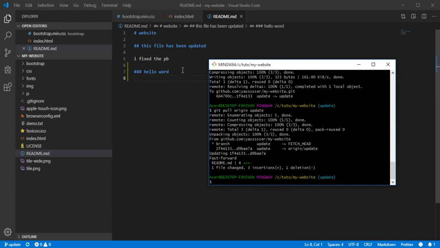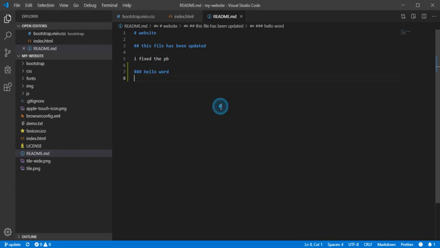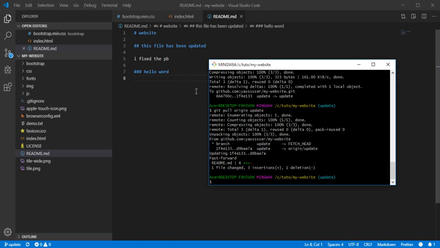And see here, we see that the hello world has been added to the file, and we see here that we added something in the readme file, and also we deleted something. It must be some line or some space.